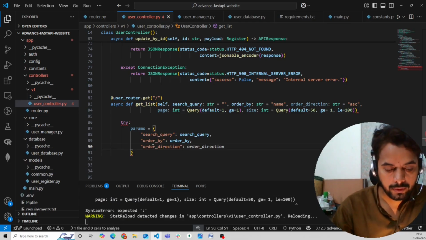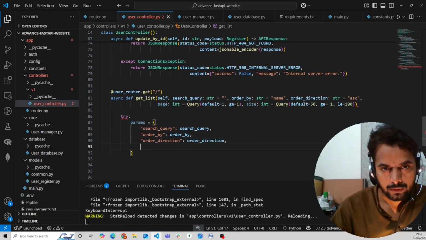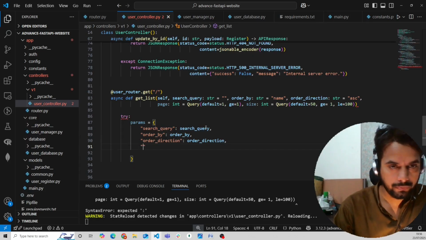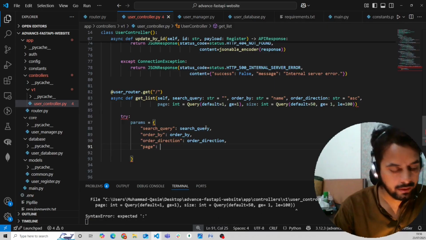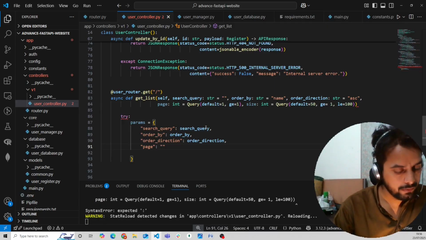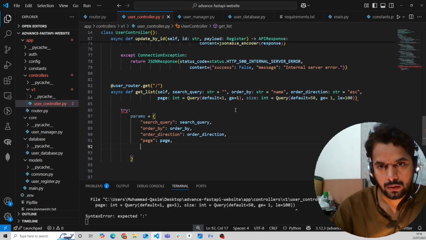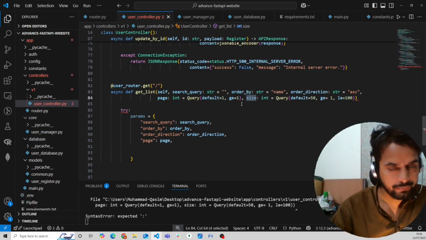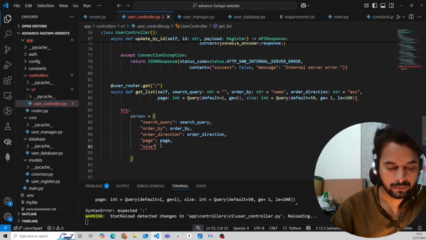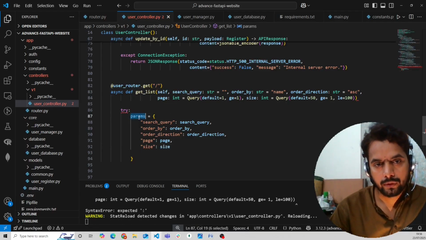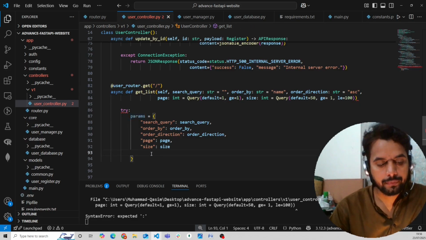And here we will take its value. Next one would be page, and here we will take page, and last one is size. Value is size. Now our params is almost completed.